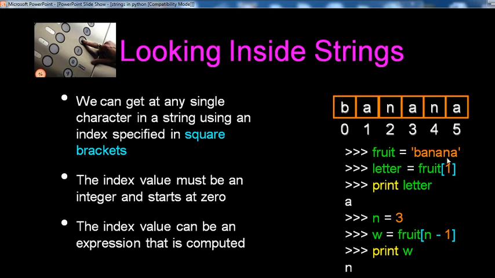Again, for example, fruit equal to banana, whatever you have taken. Then later, fruit of 1. Whatever index you want, the character available at index 1 is printed. Here the character at index 1 is A, so it automatically prints the output A.